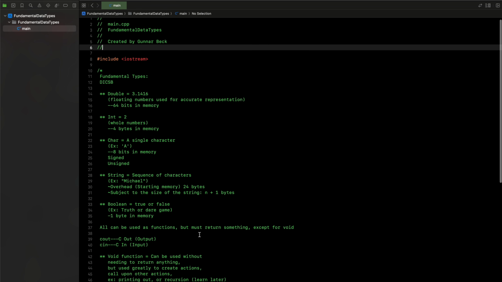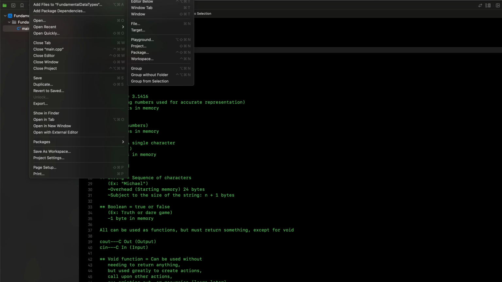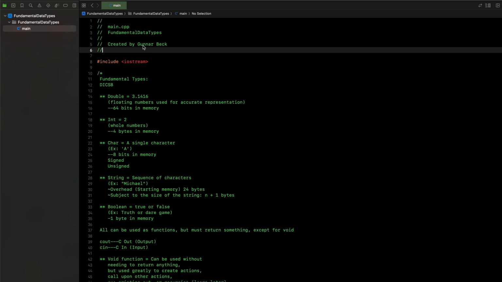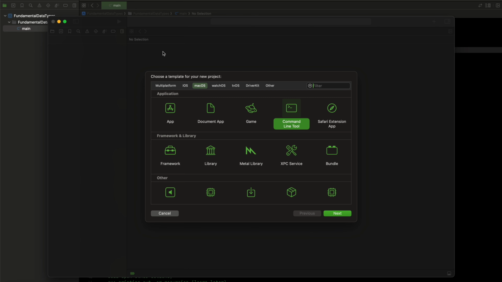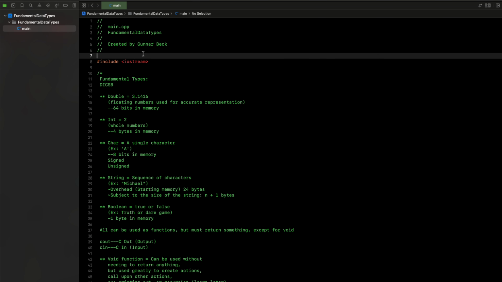If you're just starting off, depending on which IDE environment you're using, we'll just create a new project over here. So if you're on a Mac, you go File, Project, then you press the command line tool, press Next, and then you can name it whatever, it doesn't matter, but fundamental data types. I will also put this in the description so folks can look back and learn from it. But the project's already been made, so I'm just going to close this out.